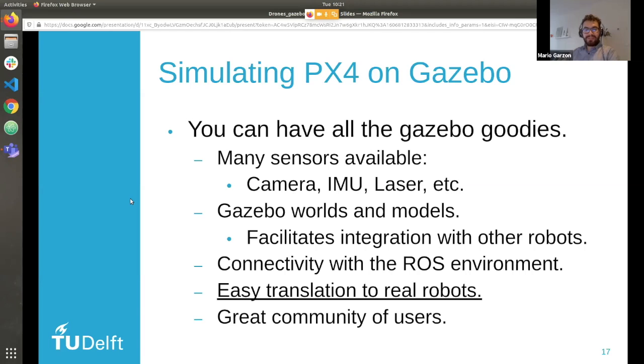Of course, the connectivity with the ROS environment is complete, so it's very useful in that sense. And as I mentioned before, the translation to real robots is very easy because you can actually simulate the autopilot, so it should be more or less the same commands. And PX4 has a really great community of users. There are many tutorials online. I was not planning on doing a tutorial because you can really find a lot of information, a lot of videos, people doing all the configuration online, and lots of people that can help you with answers to questions if you have some.